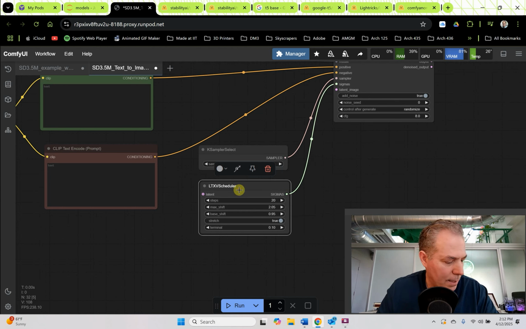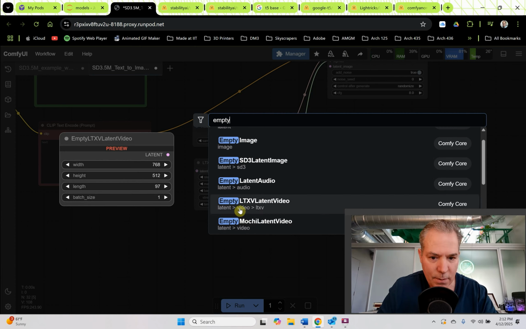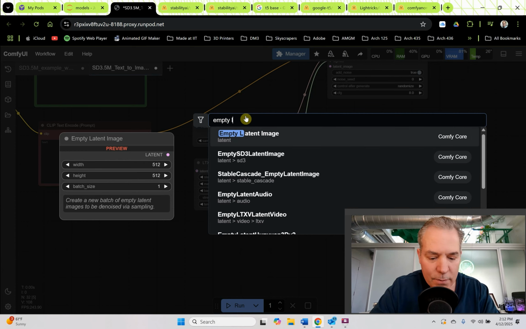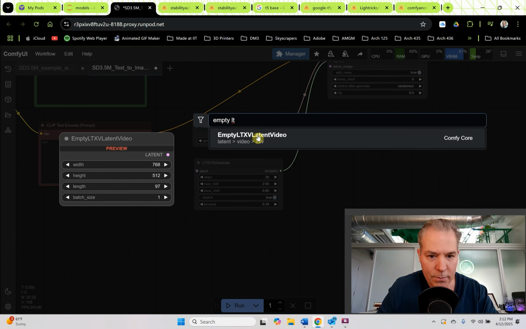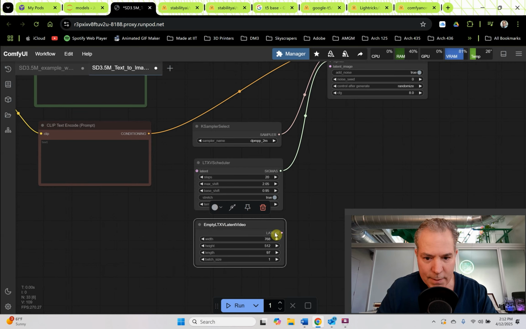And then we need an empty, you know, we've been doing empty latent video, empty latent audio. Now we need an empty, oh, you disappeared on me. We need an empty LTXV latent audio. So we need that one. And that's gonna go in where it says latent image. That's gonna be our latent audio.